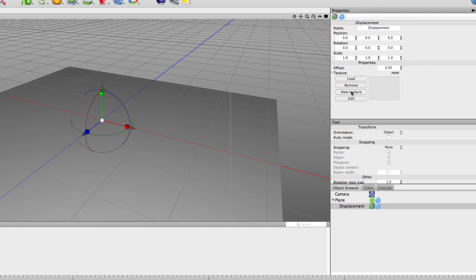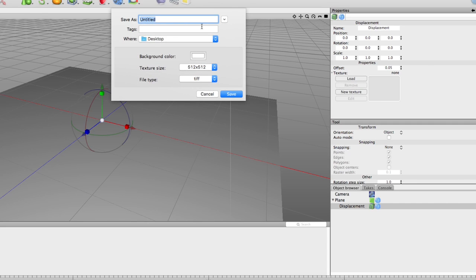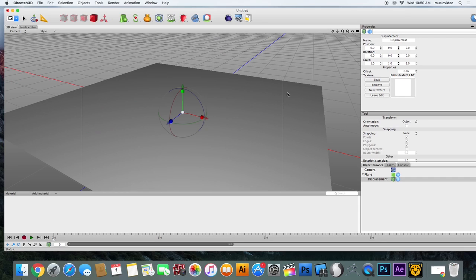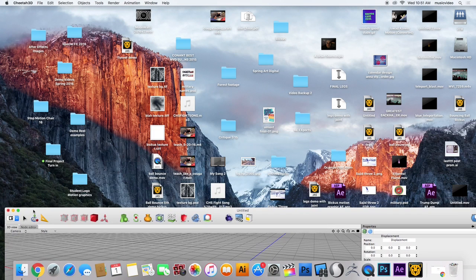So what I'm going to do is create a new texture. And I'm just going to save it to my desktop as Bickus texture 1 and hit save. I'm not going to change anything else. Right now, obviously, nothing's been applied. So I'm going to go find Bickus texture 1.